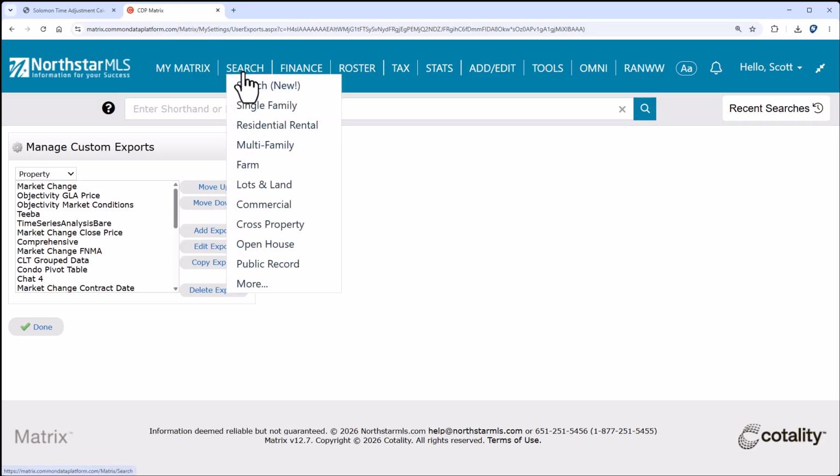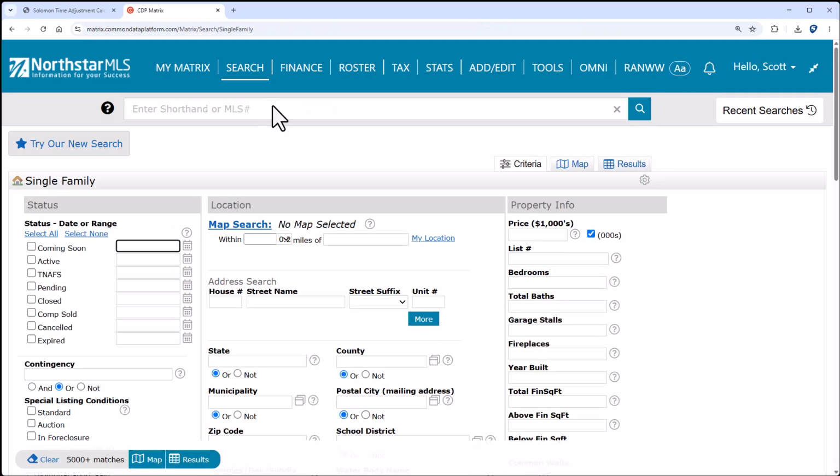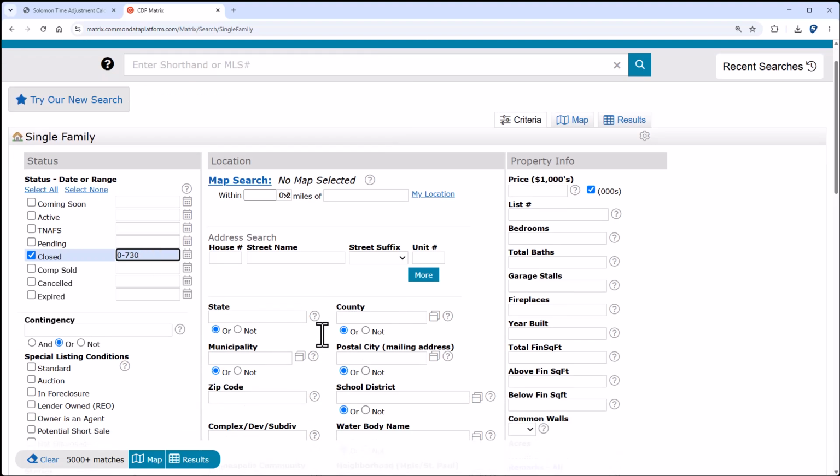The first thing we want to do after we've set up the export is do a search. And I'm going to look at closed sales from 0 to 730 days. You never know, there might be a really good comp a year ago. I'm going to be looking in St. Louis Park.